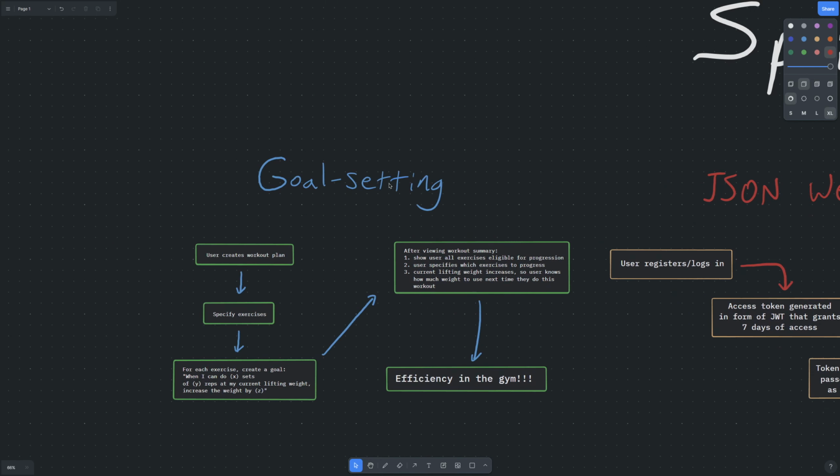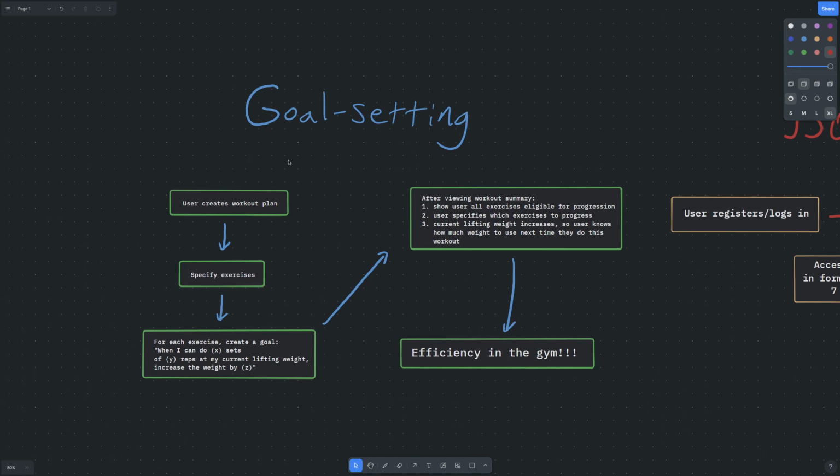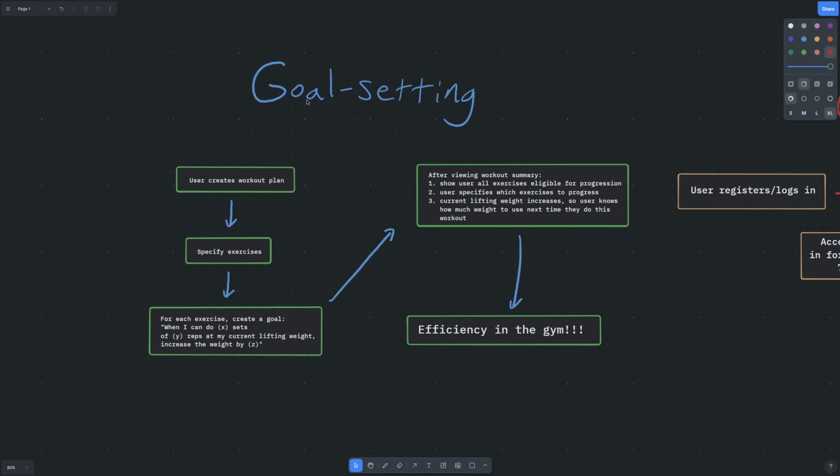So starting off with goal setting, basically I wanted to make it so that the user is able to be way more efficient in the gym than they would otherwise be by allowing them to, whenever they've created their workout plan and specified which exercises they wanted to complete in that workout plan, say what goal they had for each of those exercises.